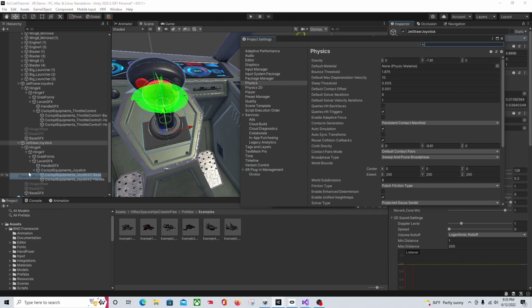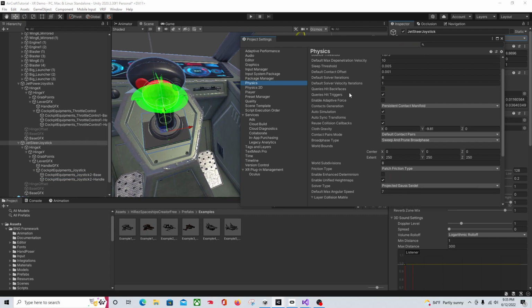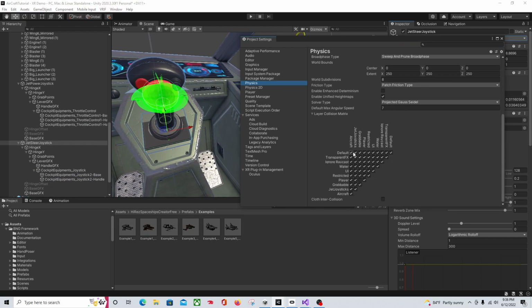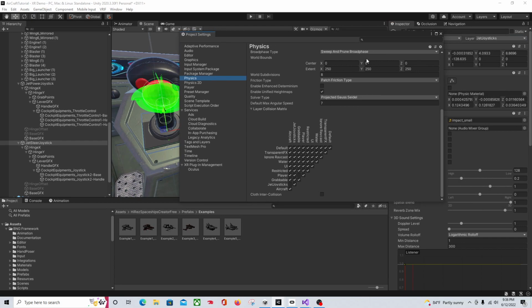physics or project settings, physics, and where joysticks and aircraft come together, just make it to where they don't have any collisions, and that'll make it to where you don't run any issues with the rigid bodies fighting with each other. They're virtually ignoring each other now.